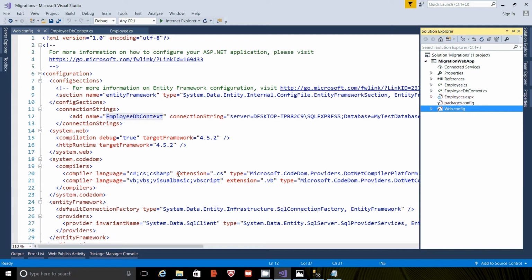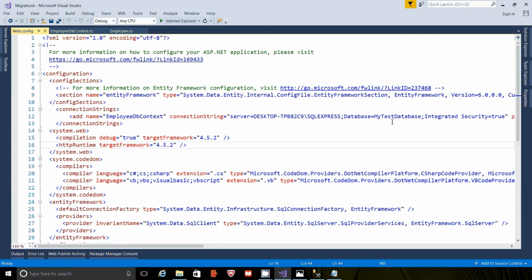There are ways where you can have it different, but we are not going to discuss that. I have specified the database name as my test database, and when we execute, this is the database that would get created.